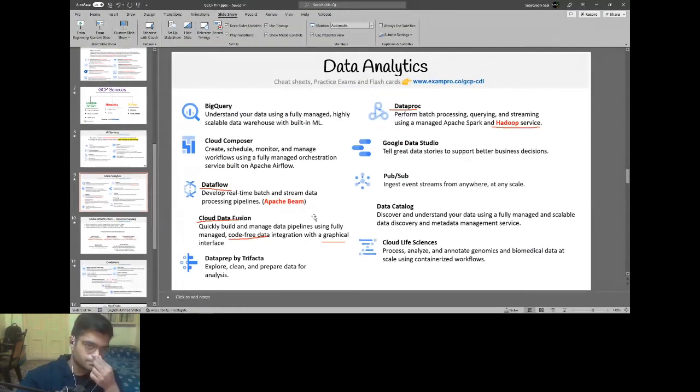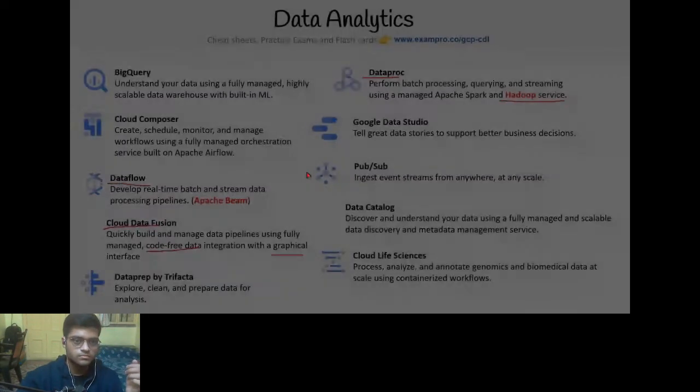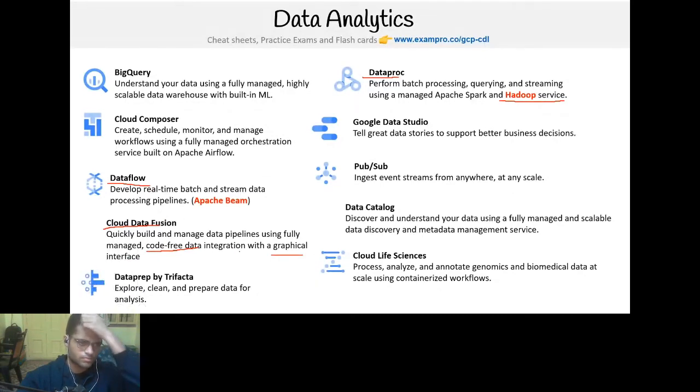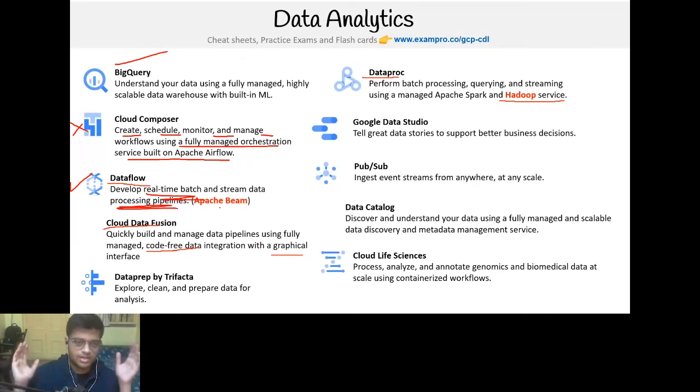Right, so BigQuery I've already talked about. Cloud Composer is to create, schedule, monitor, and manage workflows using a fully managed orchestration built on Apache Airflow. Don't really worry about this. Dataflow is important. This is used for pipelines. Remember, pipelines are related to workflows, and the main thing is this is real time, both batch data and stream data. So if you're building a game or something, then try to go for Dataflow because it would require real-time data. Cloud Data Fusion is also not very important for you as of now.